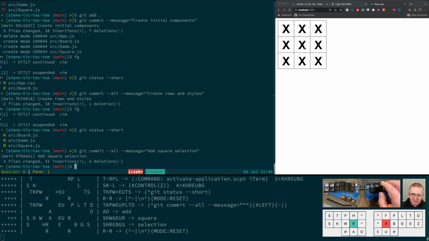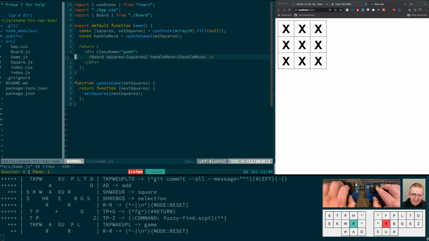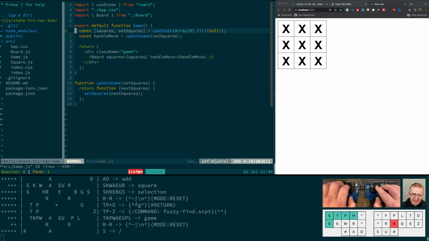Okay, so it's all well and good to have us be able to put X's in here, but we need to be able to take turns in this game. So let's go and do that. We're going to have to figure out how we determine the current move, what move we're up to in the game, and how do we determine who should be playing. So let's go up to the game component, and we'll start there.